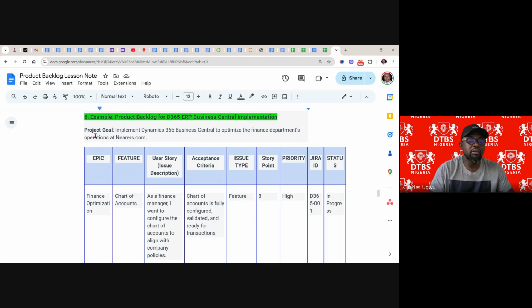So looking at this product backlog, the project goal is to implement Dynamics 365. You see, this is not a CRM system. Like I said, Dynamics 365 is so big. This one is called Business Central. Business Central is the ERP, Enterprise Resource Planning, although it has some pockets of CRM attached to it to optimize finance department operations and activities.